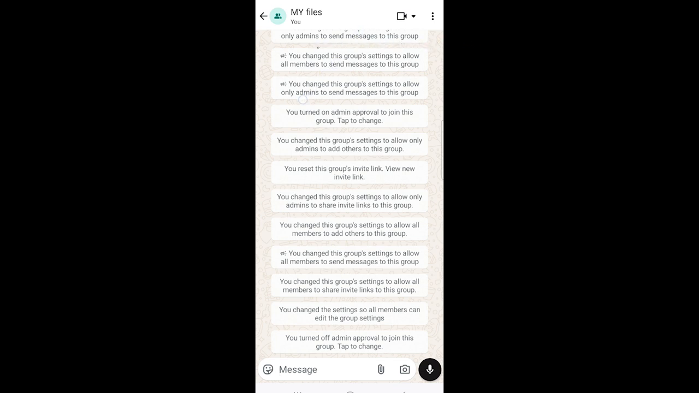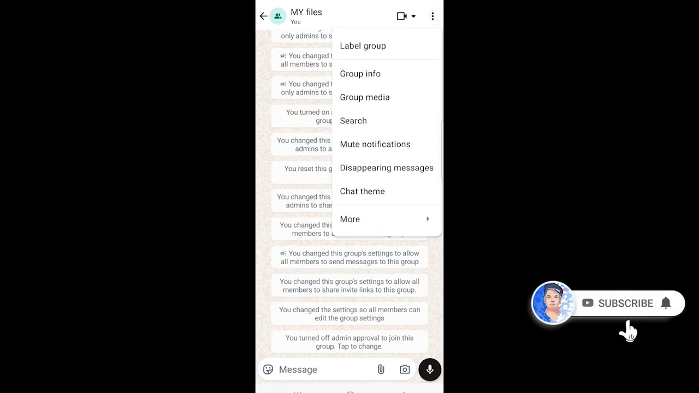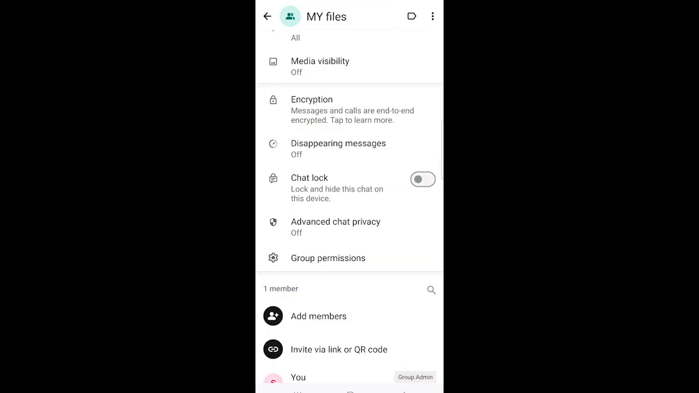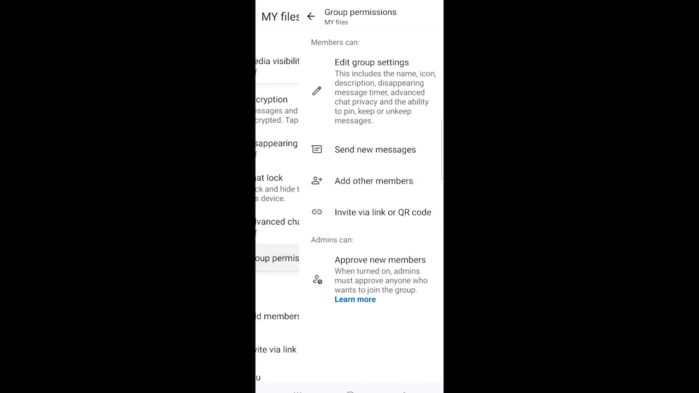So we are in WhatsApp group chat. So we are going to work on multiple things like admin approval, member send message or not, member can add another member or not. On top you see group name my files. So tap on it or click on it and then you see group permission. So click on it. So we are in group permission.